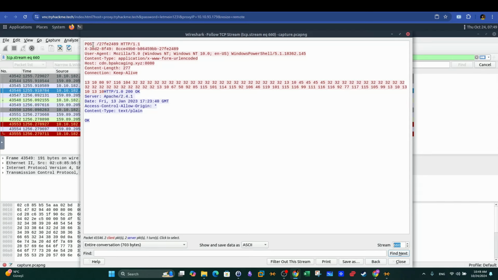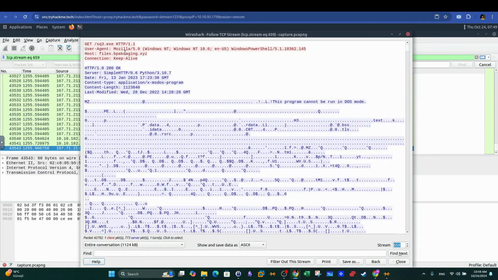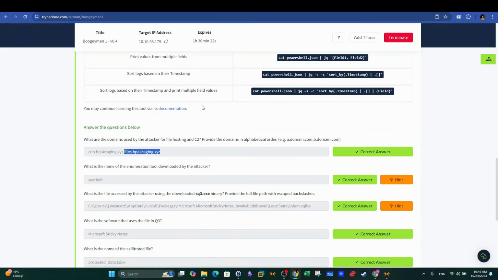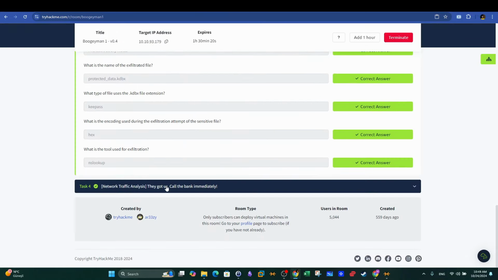Because this is a POST request, it is not a request to retrieve the file. This is the request to the CDN p-packaging that's used for exfiltration. So it's useful to learn that the attacker used CDN p-packaging for exfiltration, and he used POST requests to send out the data. But for the file server, he used the Python server here to serve the files. So the server is Python.